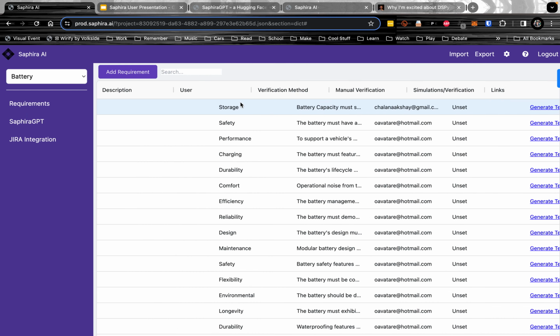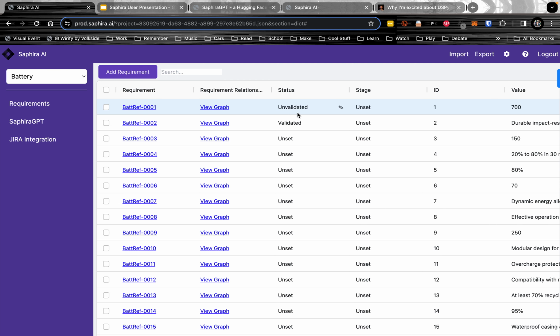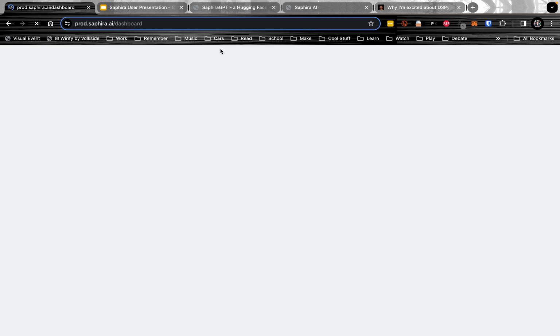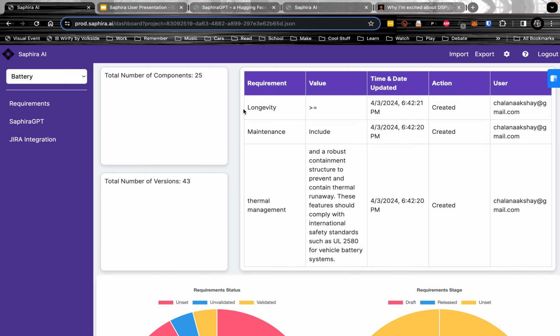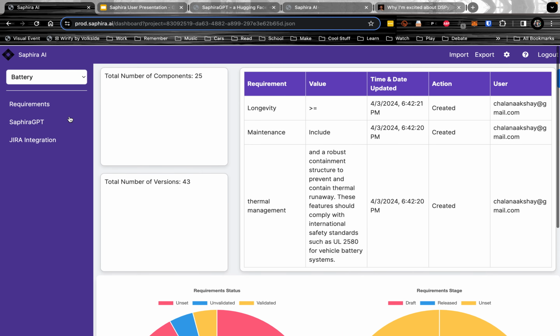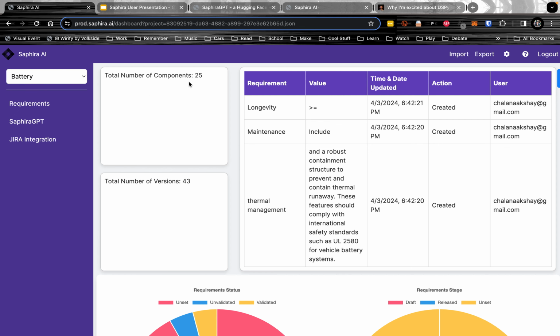Let's go back and check. Verification mode is unset, and you can see it's now set to unvalidated. And we can go back to the home page and view that comprehensively as unvalidated. That's a brief overview of some of the basic features of Saphira. The exciting stuff now comes into play when you consider Saphira GPT.